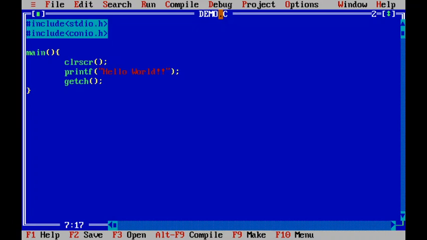Now to elaborate you, let's see the program one by one. In this example, you will learn to print Hello World on the screen in C programming.